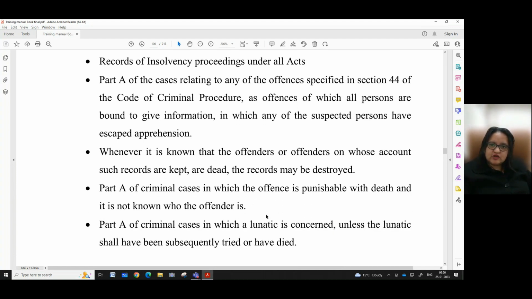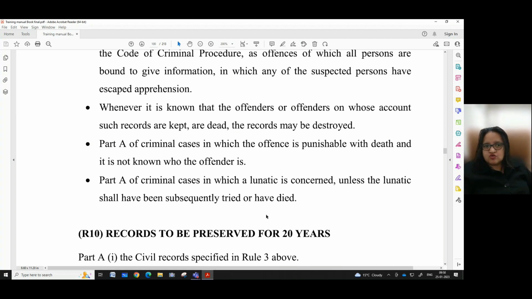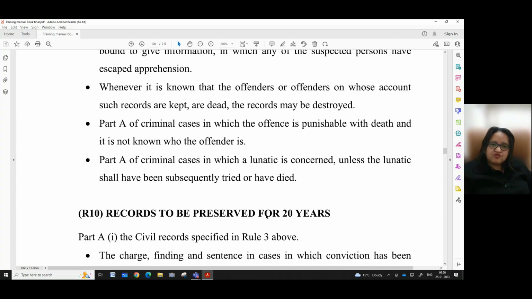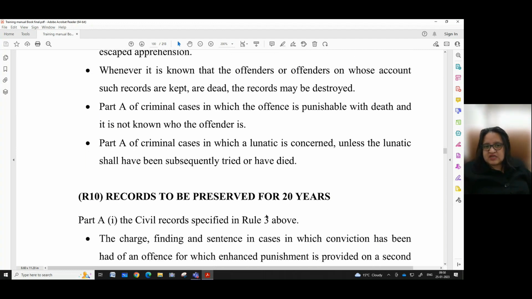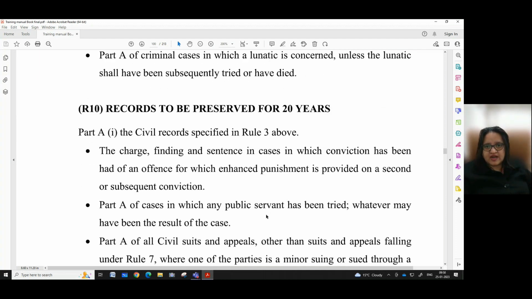Part A of the cases relating to any of the offences specified in Section 44 of the Code of Criminal Procedure as offences of which all persons are bound to give information, in which any of the suspected persons have escaped apprehension. Whenever it is known that the offender or offenders on whose account such records are kept are dead, the records may be destroyed. Part A of the criminal cases in which the offence is punishable with death and it is not known who the offender is. Part A of the criminal cases in which a lunatic is concerned unless the lunatic shall have been subsequently tried or have died.